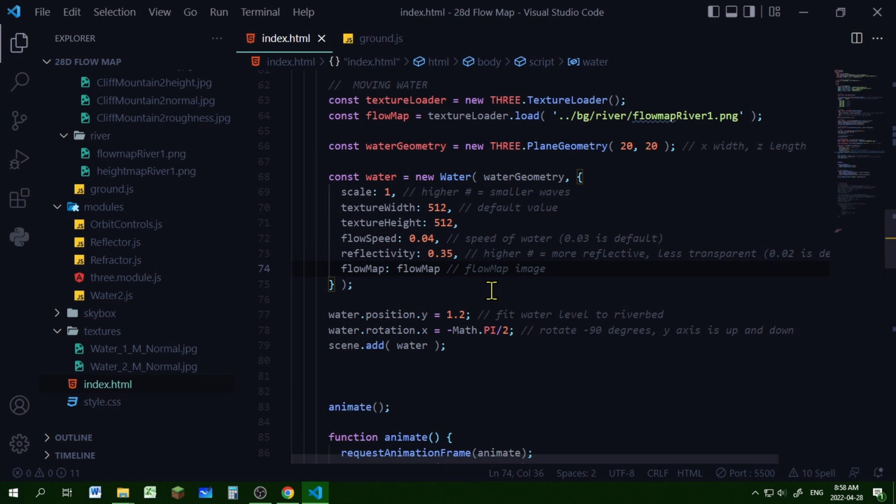You can set the reflectivity of the water. So a lower number means the water is more transparent, so you can see the bottom. A higher number means it's more reflective. It has a reflective surface, so you'll see the sky reflecting off of it, or any objects, or whatever. And I'm setting the flow map to the flow map object that we loaded up here.